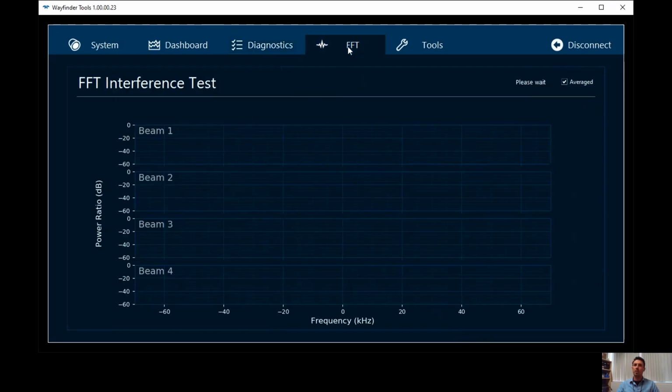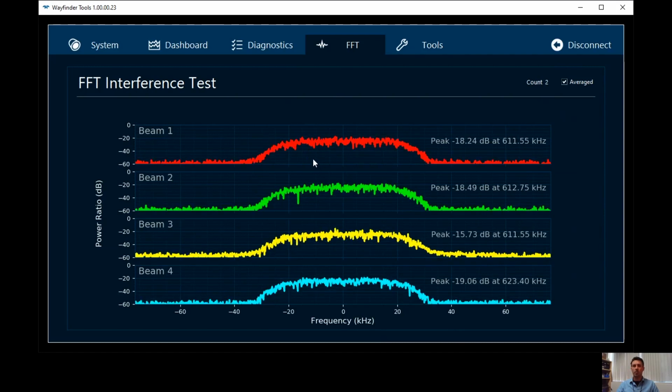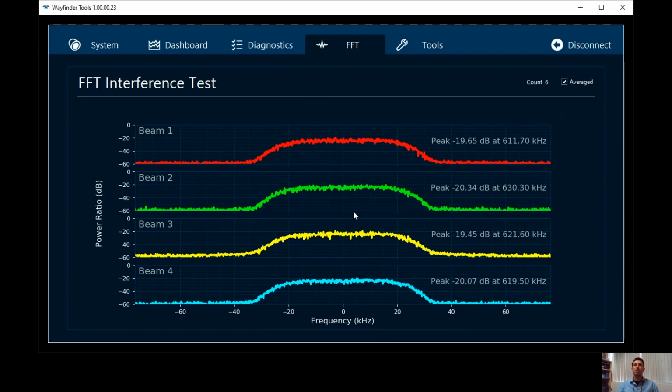So we're moving on to the FFT utility. FFT is useful in integration. It can help find interference, such as from a noisy component like a motor or a motor controller or something like that, that can introduce interference that can reduce system accuracy or range. So that can be pretty tricky to isolate and troubleshoot without a tool like this.